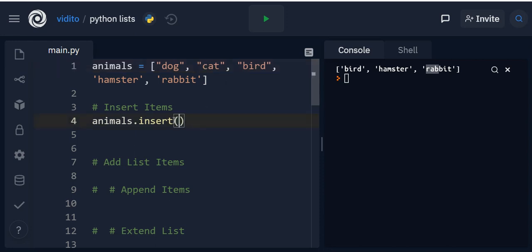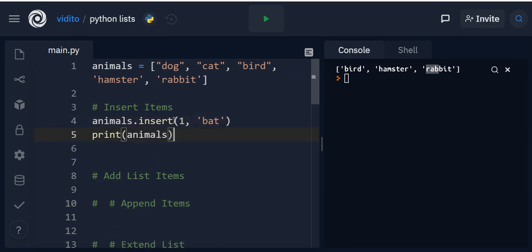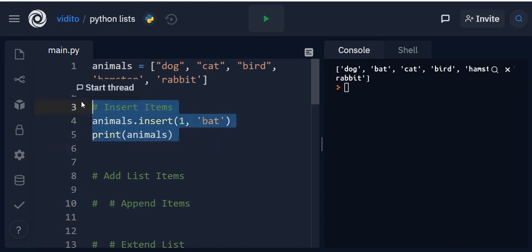So I would say 1, insert something in index 1, and what is it? Let's say bat. Now if I print animals, what happens? Look, there is dog, now there is bat, so 0, 1, index 1, and then we have cat. So we did not remove cat, we did not replace it, we just put something where it was and we moved it forward. So that is for the insert method.